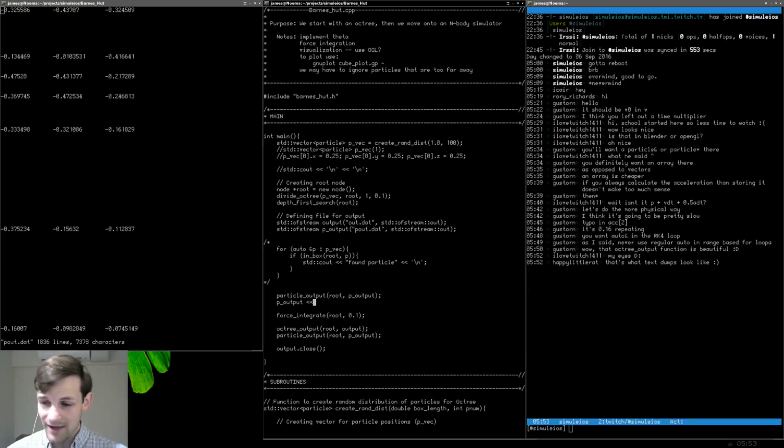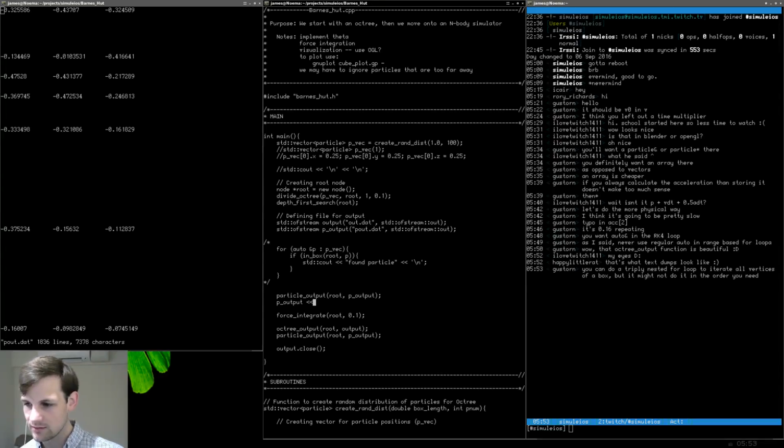Again, as I was writing it, if you guys can think of a more efficient way to do it, feel free to go ahead. There is no way that I know of to draw a single line, without lifting up your pen, of a cube. I tried, I couldn't figure out how to do it. I looked it up, no one else seems to have figured out how to do it. You can do a triply nested loop and iterate all vertices of a box. You might not do it in the order you need.